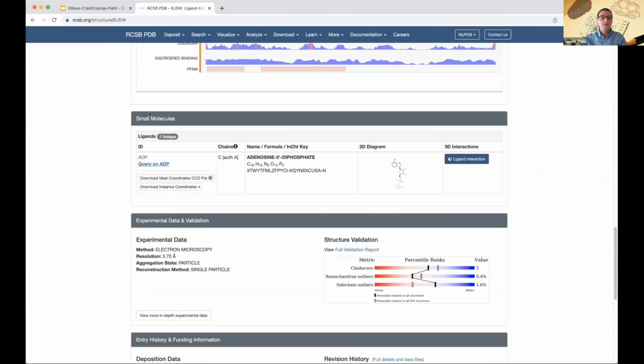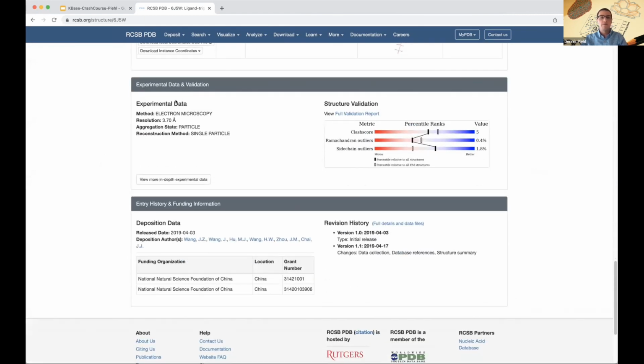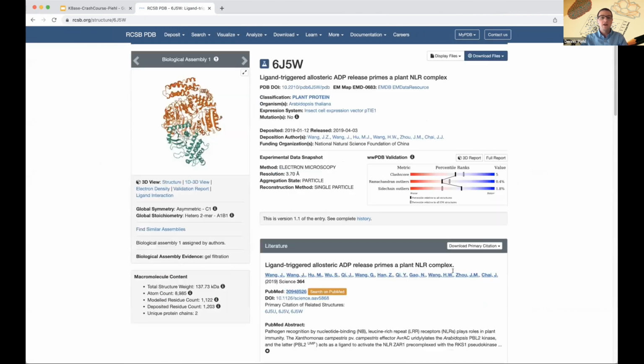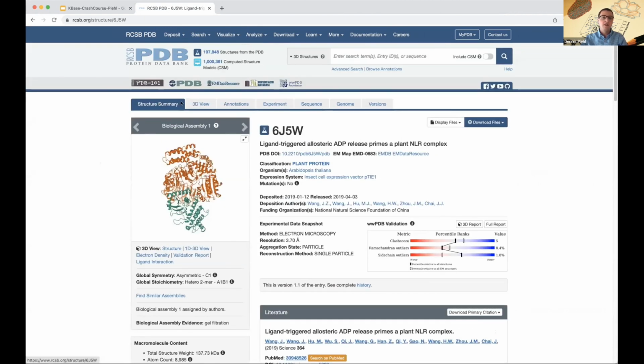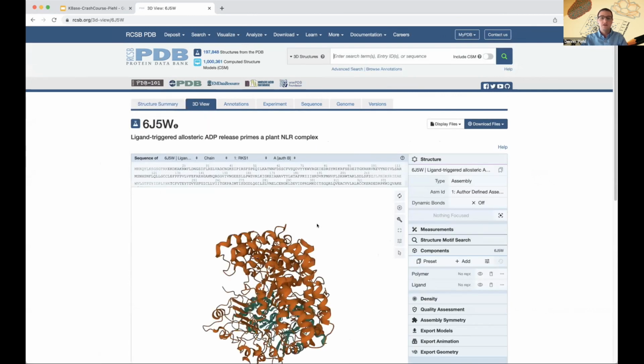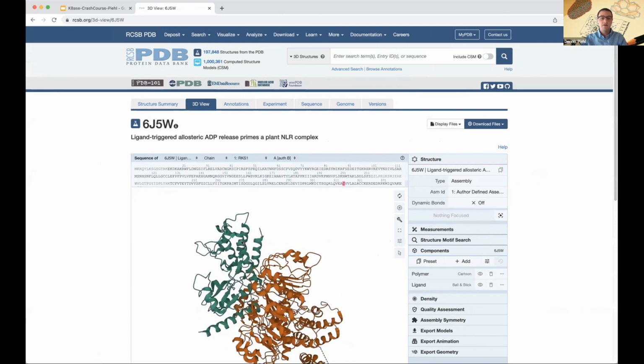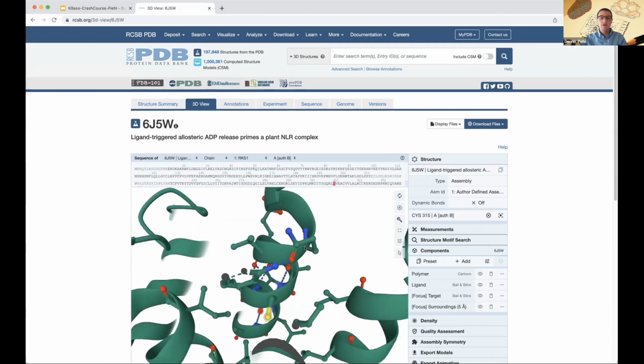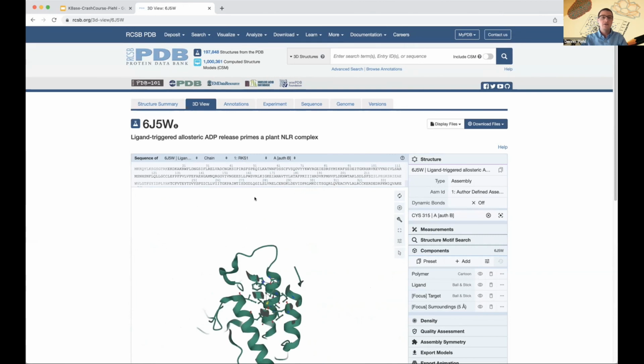And if we scroll down further, we see what small molecules are included here. And as we searched for it, it contains ADP. And then we have more information about the experimental and validation, as well as the deposition history and revision history. If we scroll back up, we'll see that there's a number of different tabs up here on the structure summary page. Each one brings you to a different aspect of the structure. So 3D view would bring you to a 3D view of the structure where you can actually interact with it, play around with it, click on it, and this will be demoed more thoroughly by Shuchi later on.